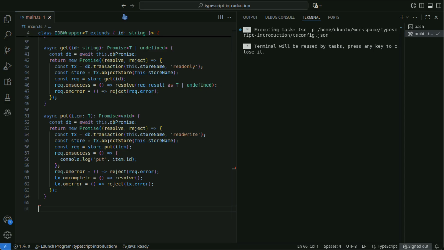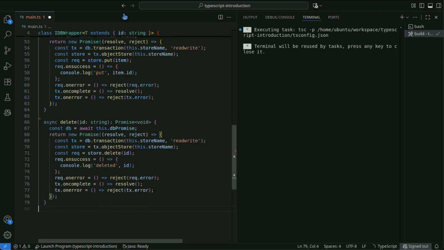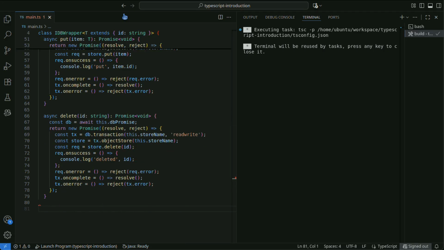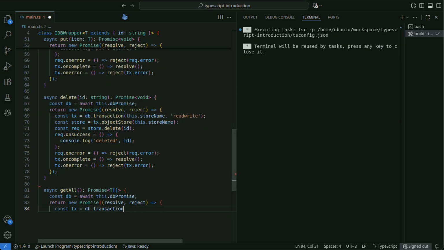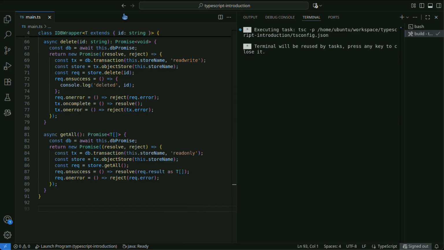Updates existing data or adds new data. After processing, the updated ID is logged. Deletes the data with the specified ID. On success, the deleted ID is logged. Retrieves all data in the store. The return value is an array of type T.